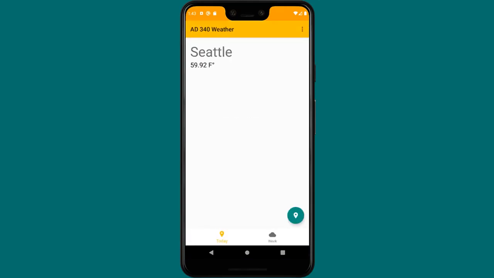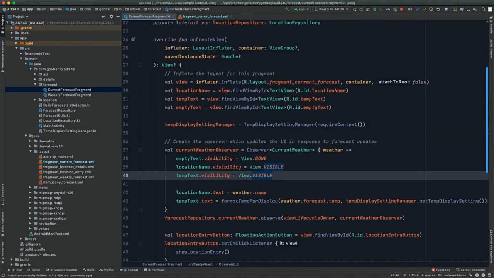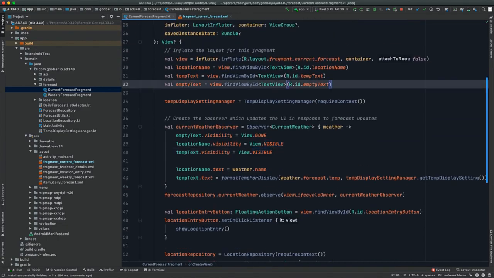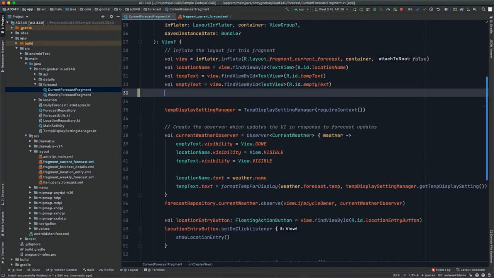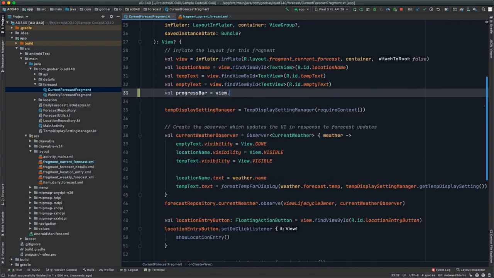Perfect. We saw the empty text, we see the loaded state, but we didn't see the progress bar. That's exactly what we're looking for at the moment. So we'll go back over to Android Studio. Now I'm going to go into my current forecast fragment, and we need to get a reference to our new progress bar. So I'll type val progressBar equals view.findViewById.